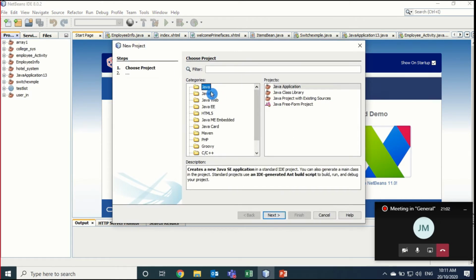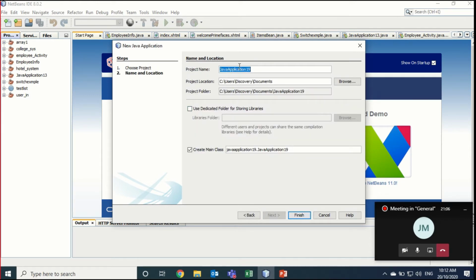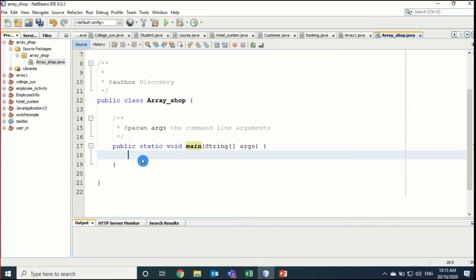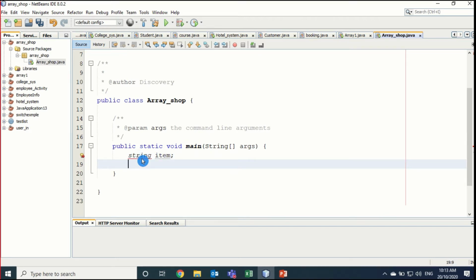Okay, so Java, Java application, and you say next. Let's say array for the shop, for example, and you click finish. We create a variable called string item, and then we do what? For the price we say double price.